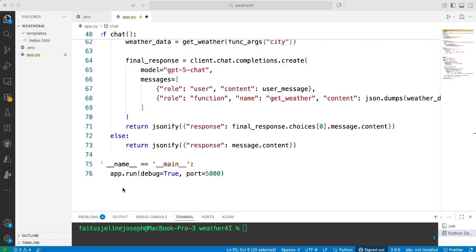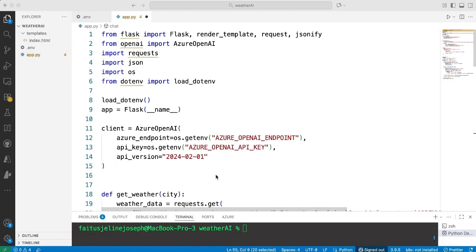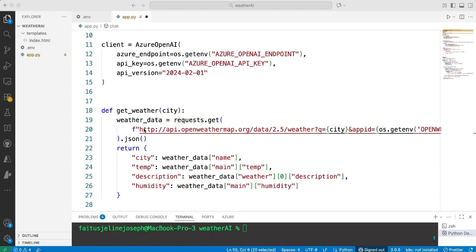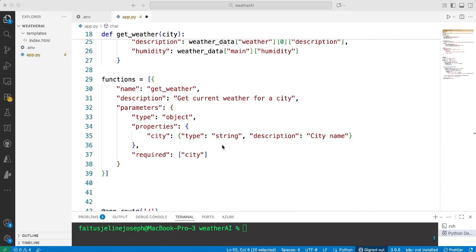Now we are starting our Flask server and we are using port 5000. I hope the app.py makes sense. Let's quickly recap. We have imported the Flask and the OpenAI libraries. We are storing the credentials in environment variables. We are creating a getWeather function to call the OpenWeatherMap API. This is to retrieve the real weather data. Then we are defining a function schema that tells Azure OpenAI when and how to use the weather function.